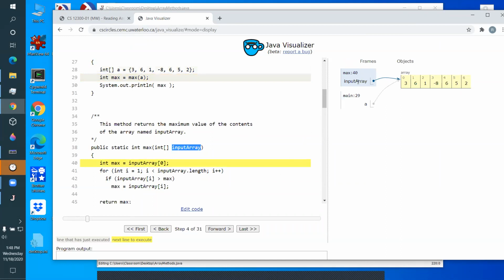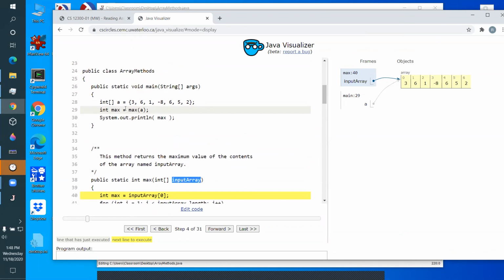Notice what input array does. Input array is an alias to the A. So notice there's no copy of the array. This is actually the most important idea to show you right now today, that when you call a method with an array, there's no copy of the array. This is a reference variable. It points to an array.